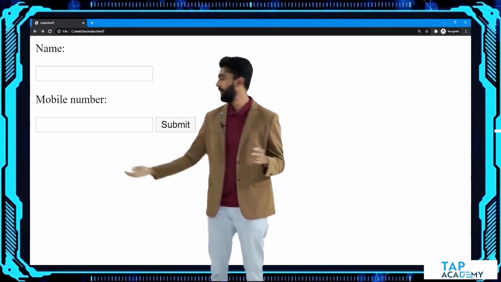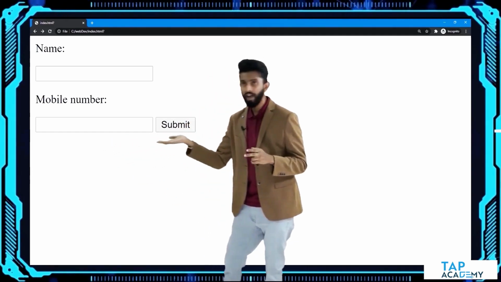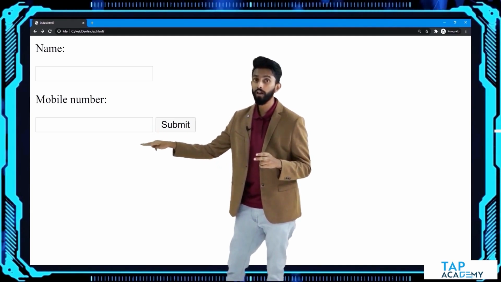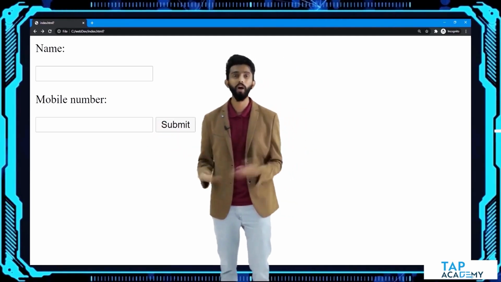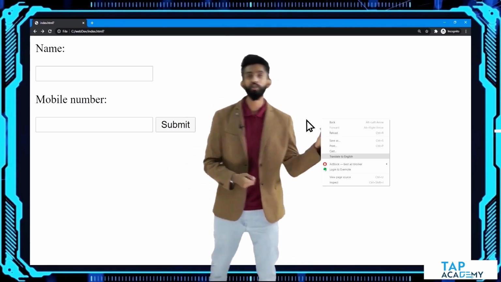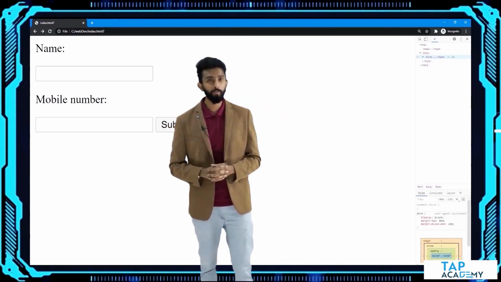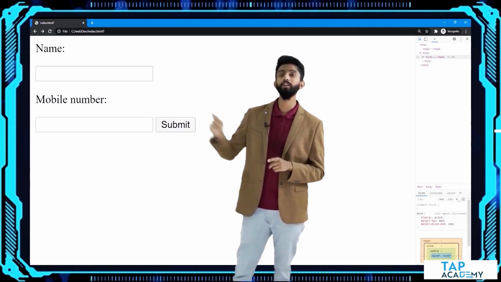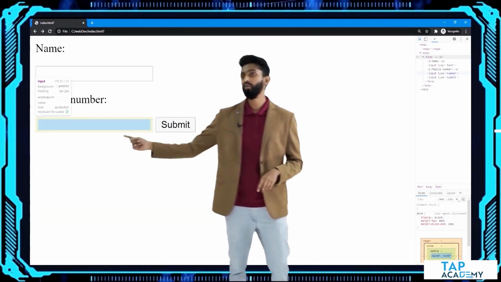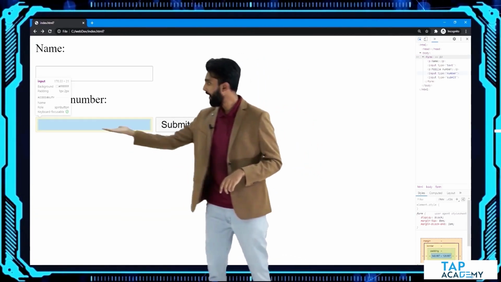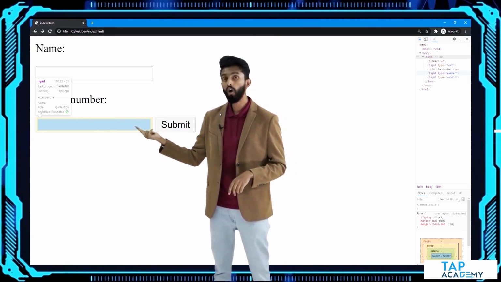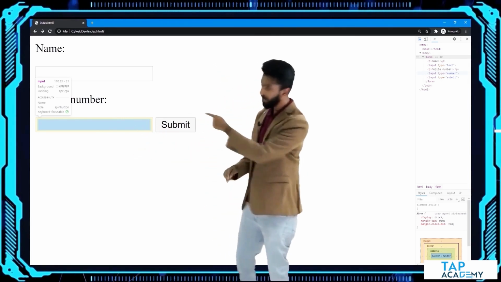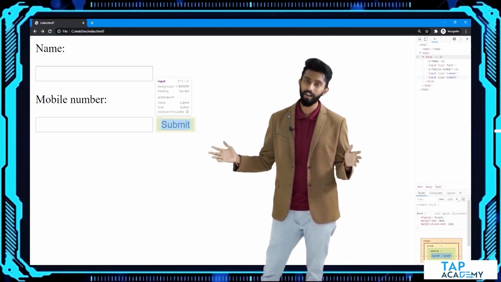Anyone with eyes can see that after this input and this input, in between there is no line break. If there is no line break, it means it's an inline element. And I can prove it to you. How? Let's use the developer tools. If I right click and click on inspect, then if I inspect this element here, as you can see, it has occupied only as much width as is required. More importantly, it has not caused a line break. Same is the case with submit. As you can see, it's an inline element.